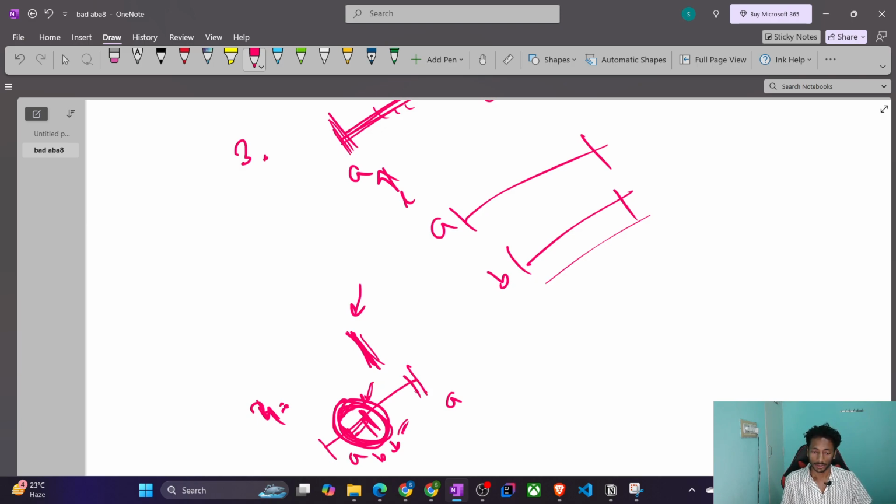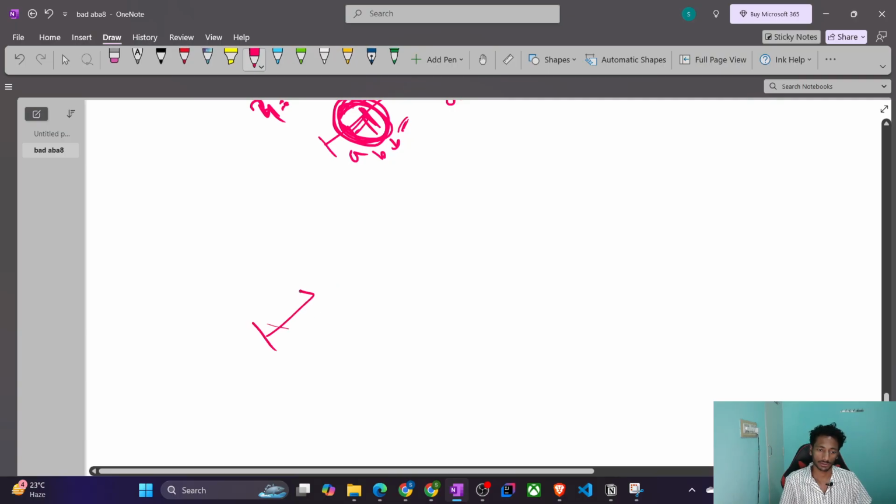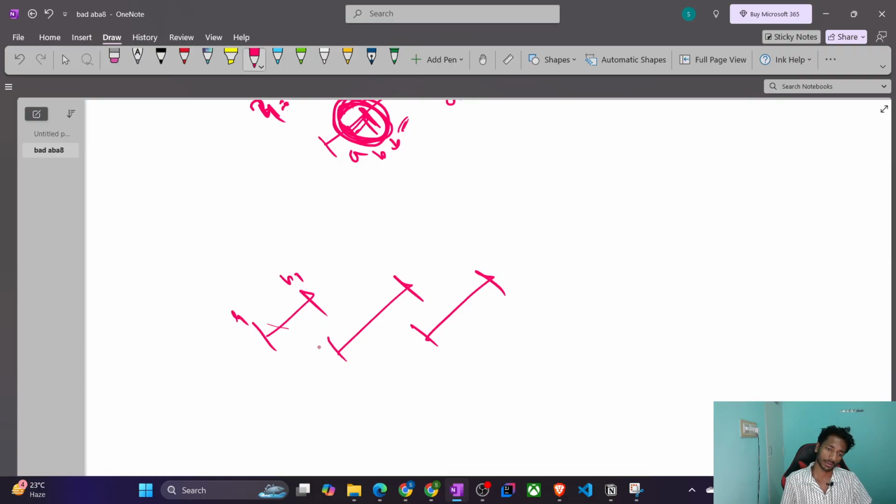Got it? So in this I will sort the intervals. The condition is that whatever interval ends first, I have to take first. Suppose these are the intervals I got: left 2, right 2, left 3, right 3. First of all, I will take this as group 1.